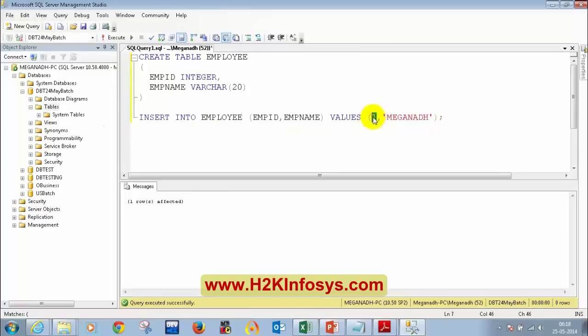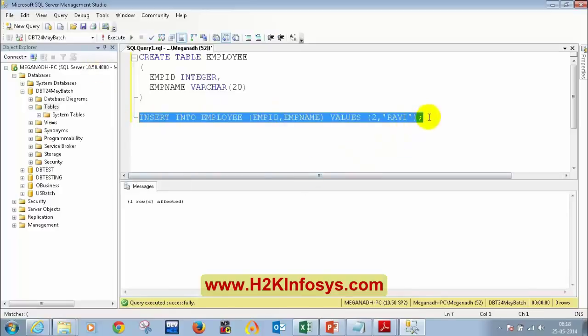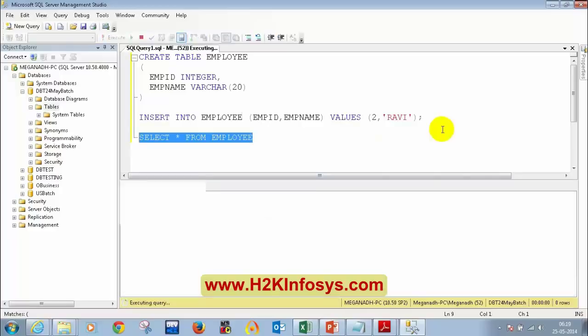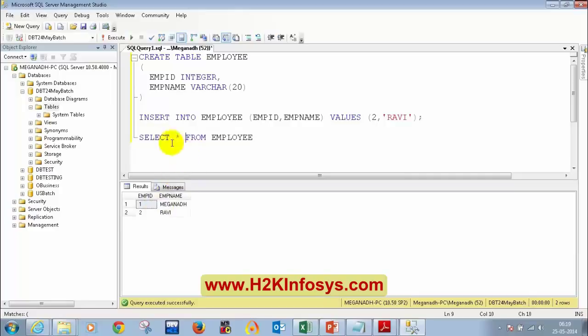So let's try to insert another record, for example 2 and then Ravi. Now let me execute this. Now if I want to see the data, select star from employee, hit F5. So I can see all the records in the table. If I want to see the records in the table, I need to execute select star from employee. Star indicates all the columns. If you want to see all the columns from the table, you need to put select star from employee. And if you want to see only a particular column, you need to give the column name here. So you need to give employee name here. Select employee name from employee, so if I execute this, I'll see only employee names. If I give star here, I can see all the columns. Select star from employee, you will see all the columns.